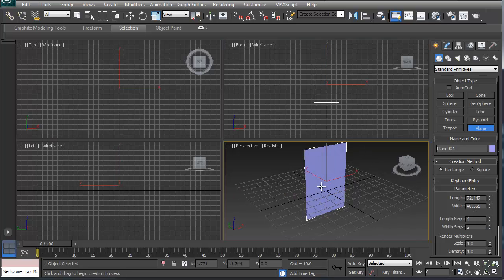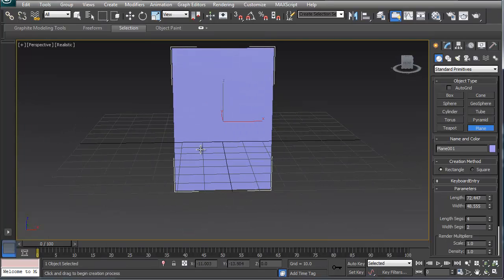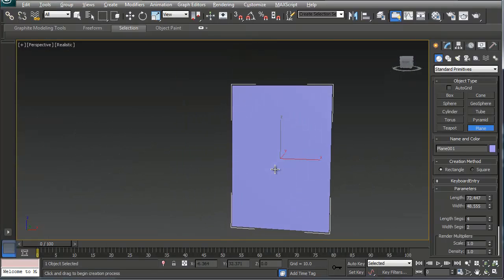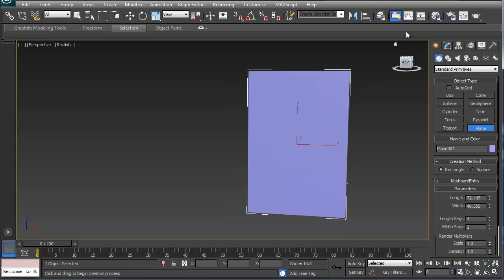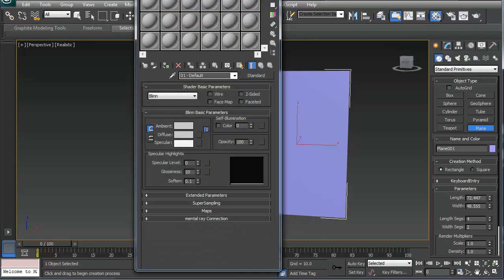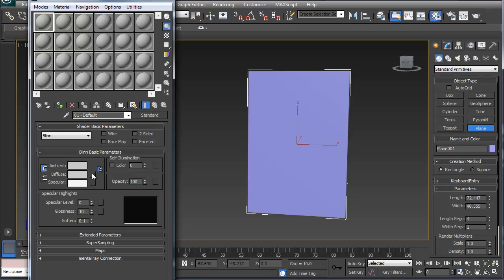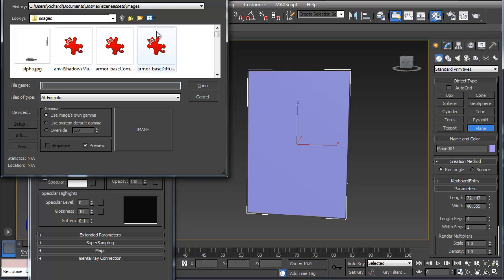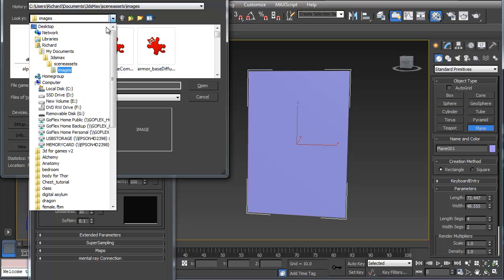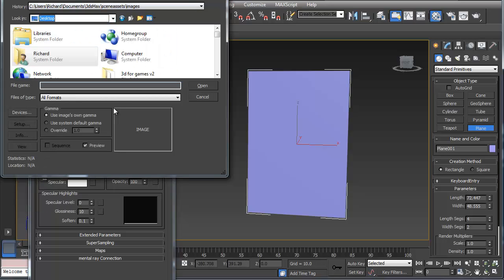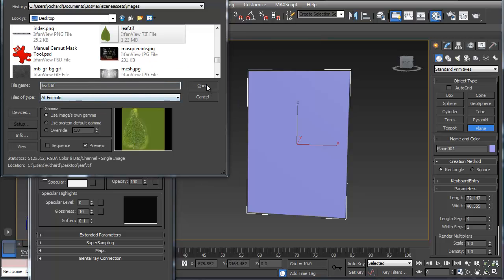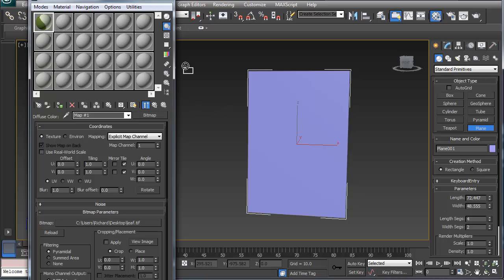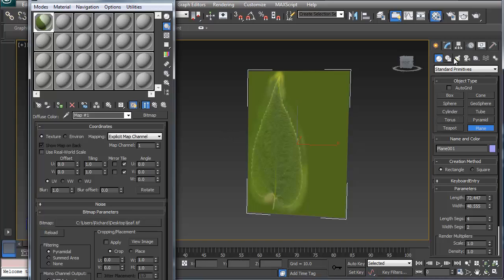All right, so with that in there, I'm going to just zoom up here and take off the grid so you guys can see what's going on. Now we're going to open our material editor. We are going to use diffuse and choose bitmap, and we're going to find our desktop and choose what I named it, leaf. I'm going to open this, apply that right off the bat, and show you that there's a leaf there.